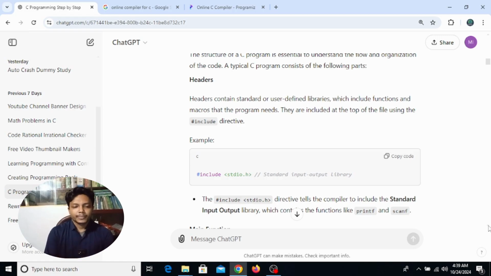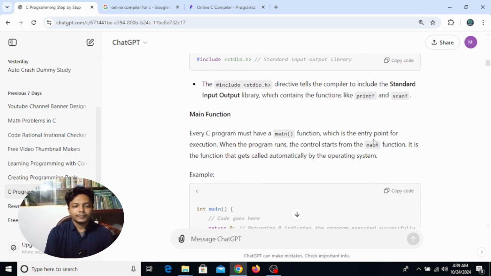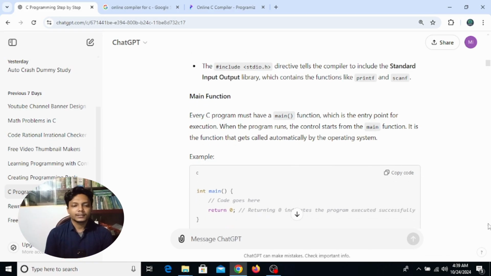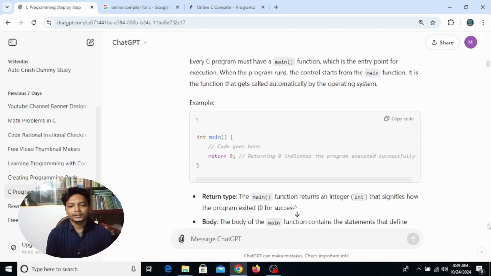And then the main function. Every C program must have a main function, which is the entry point for execution. When the C program runs, the control starts from the main function. It is the function that gets called automatically by the operating system.